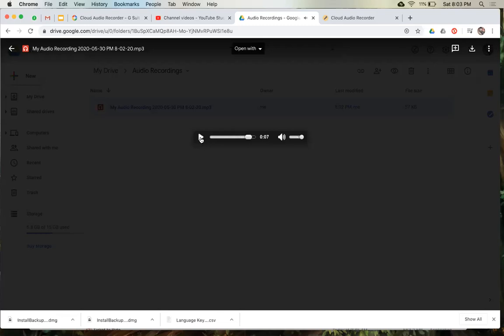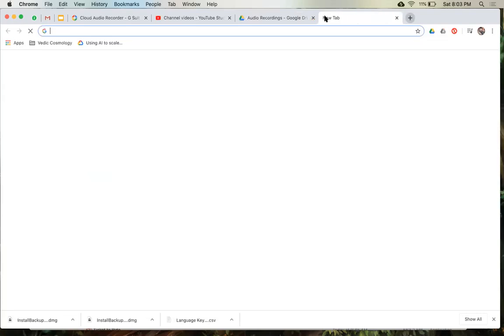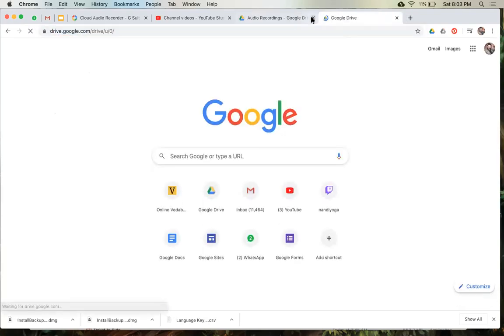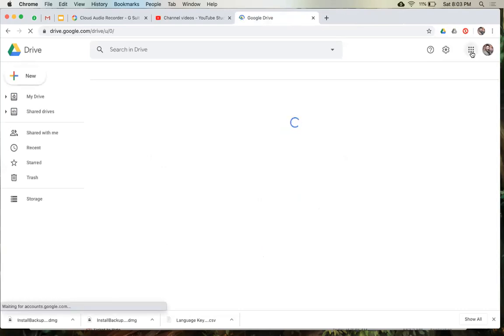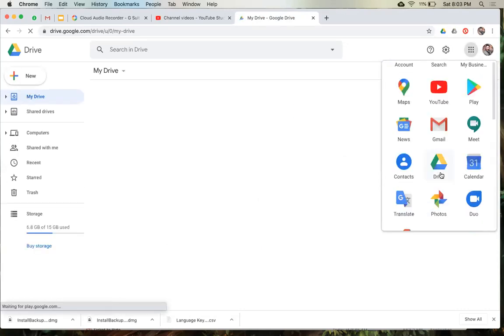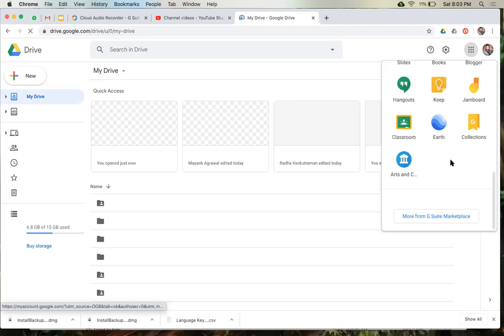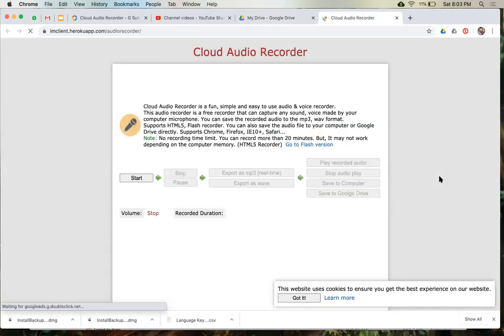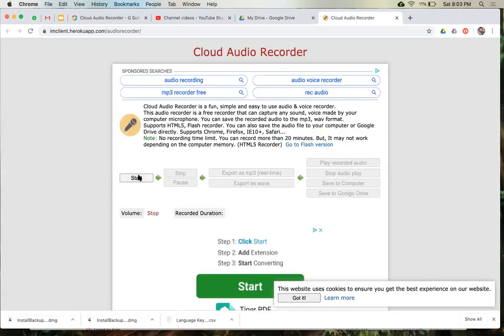When you are done, and that's it. And then whenever again you want to go and record an audio, let's look at that one more time. You would go to drive.google.com, click on these 9 dots over here. At the bottom, you will find Cloud Audio Recorder. Click on that. And once you click on that, you start your recording.